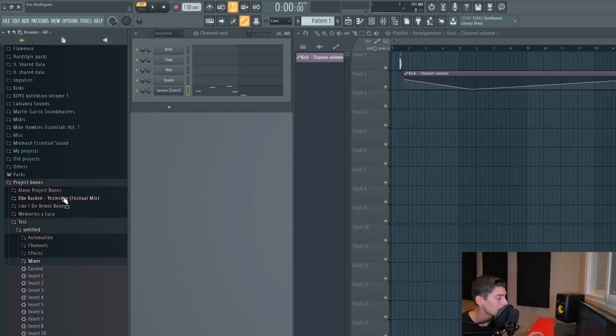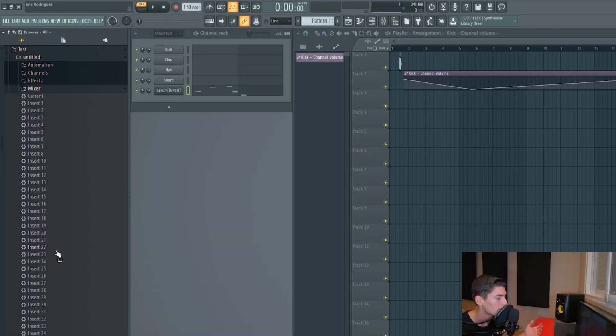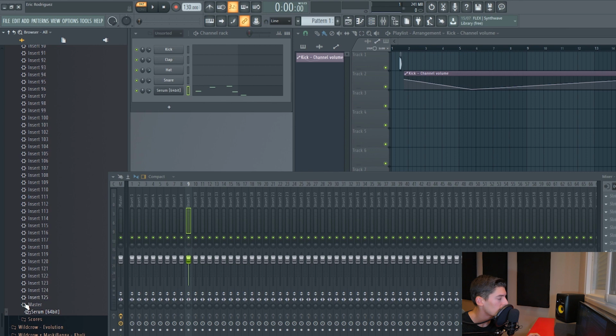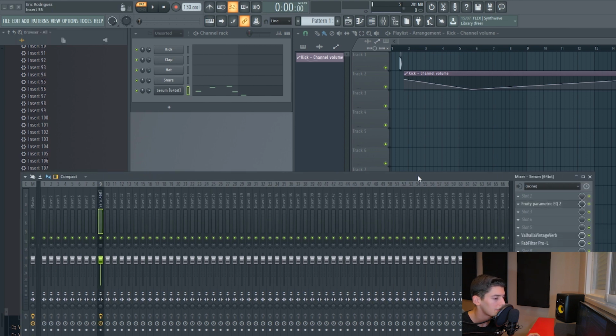Alright, but you used some effects on the mixer channel for those presets and those samples. So what you have to do, you go to mixer, and here you have all the mixer channels. If I scroll down, you're going to see here the mixer channel I had before, and as you can see, I have the EQ, the reverb, and the FabFilter Pro-L that I downloaded before.